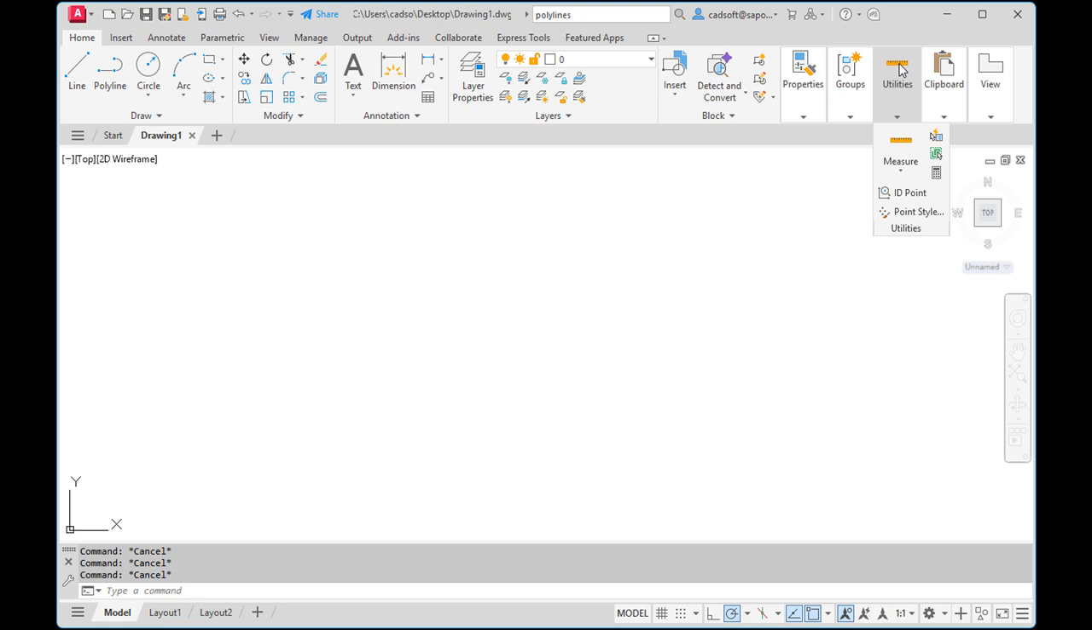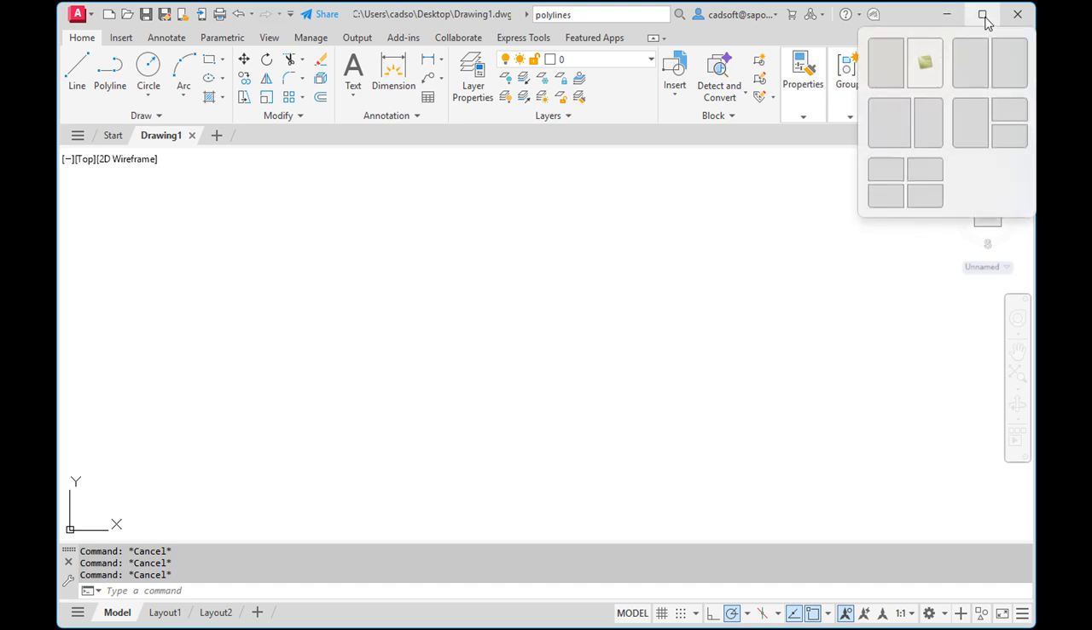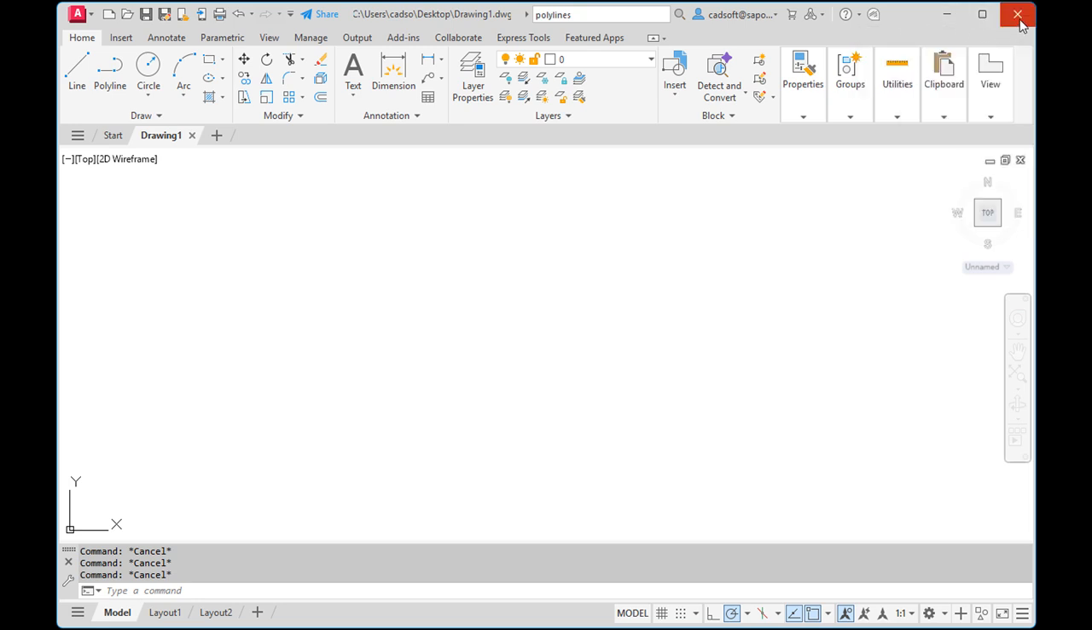A little further to the right, like all Windows applications, AutoCAD also has three icons in the top right hand corner of the application window, which allow us to minimize, to maximize or restore the application, and finally to close AutoCAD.